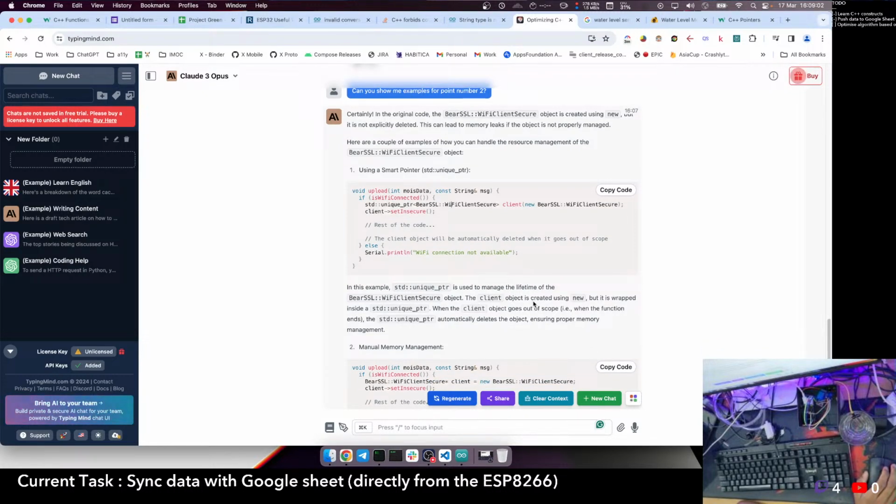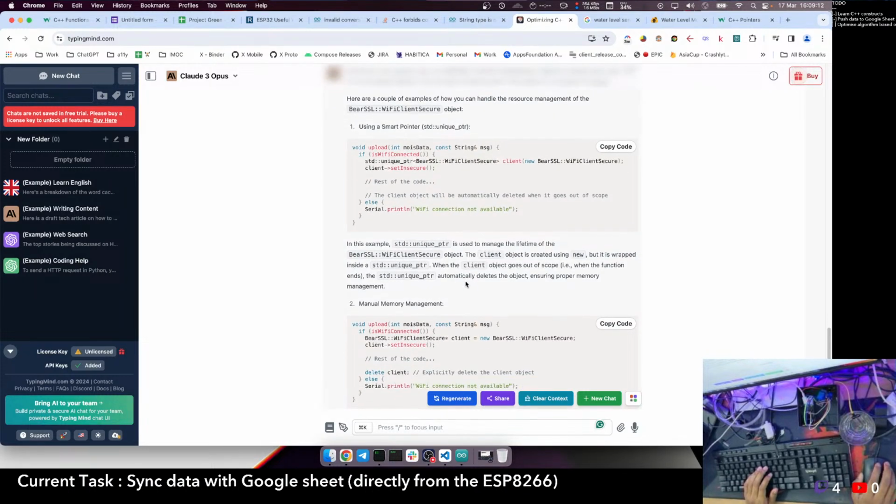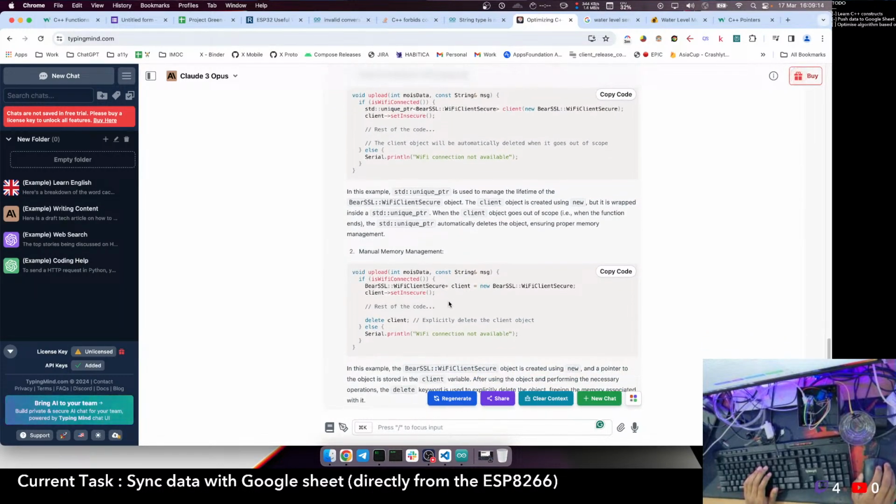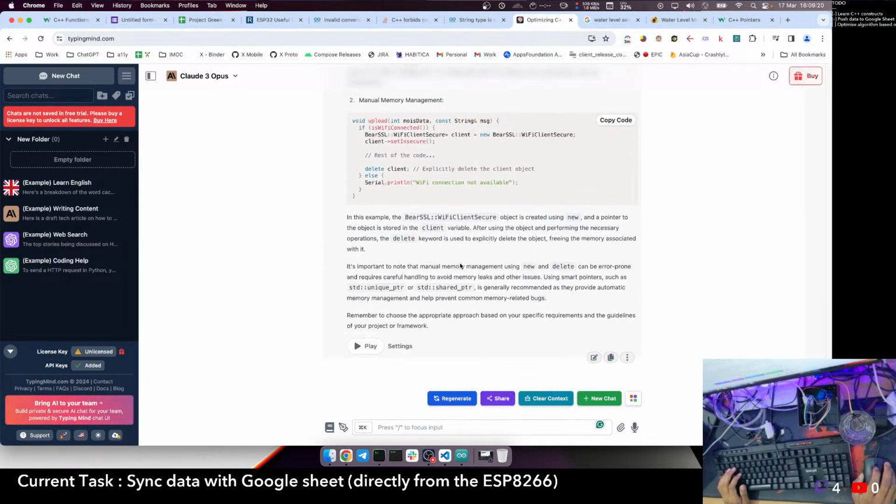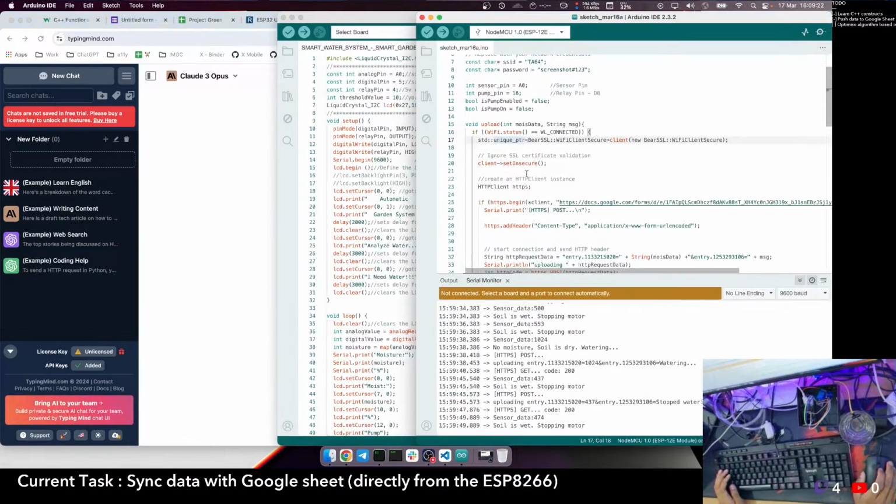The client object is created using new, but it is wrapped inside. When the client object goes out of scope, when the function ends, the pointer automatically releases the object, ensuring proper memory management. It's already there. What are you suggesting? Manual memory management. This is actually fine. My question is, do I have to create this client every time?